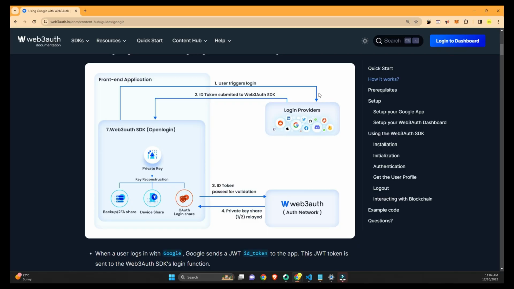The first phase will look something like this. This is the documentation; we are referring to the Web3Auth documentation. Here, this is your front-end application. You will trigger a login. This will go to the login provider, which will submit a token to the Web3Auth SDK. And then we do the private key reconstruction here so that we can access the blockchain account and interact with the blockchain.